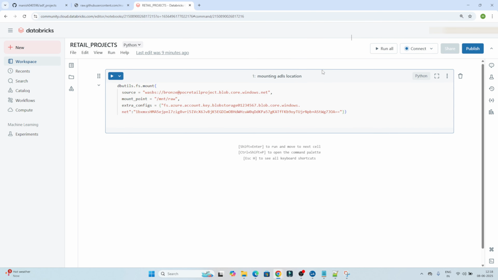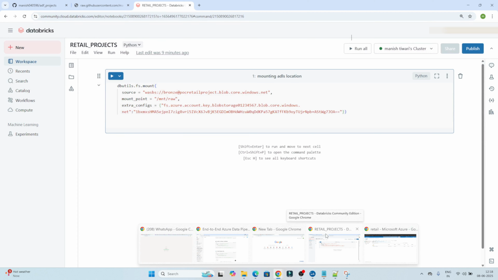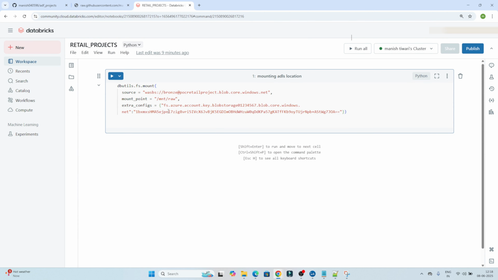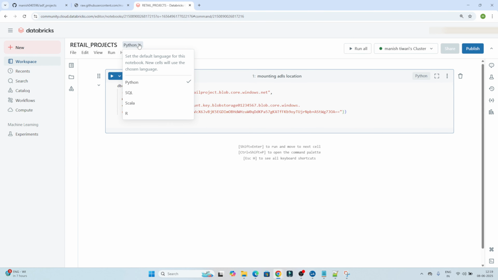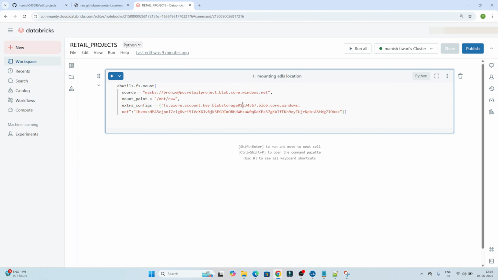So select that. Now to mount the data, whatever data is available in ADLS, we have to mount that so that we will be able to read it. For that, this is the code. I'll explain how this code looks. It is Python code, so select the Python one.